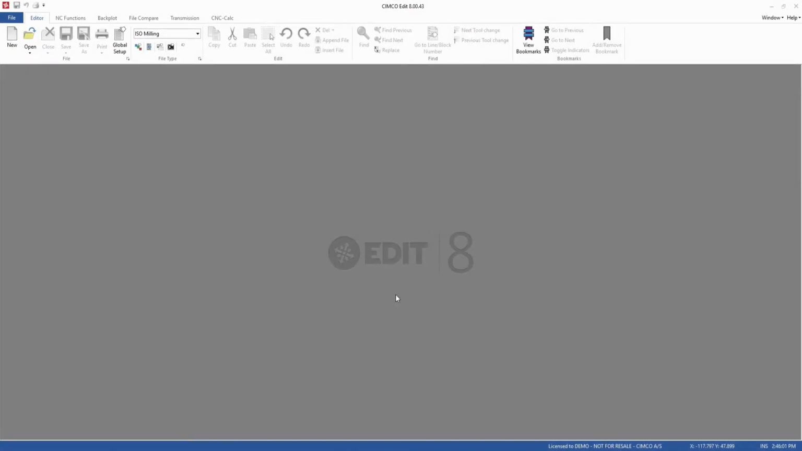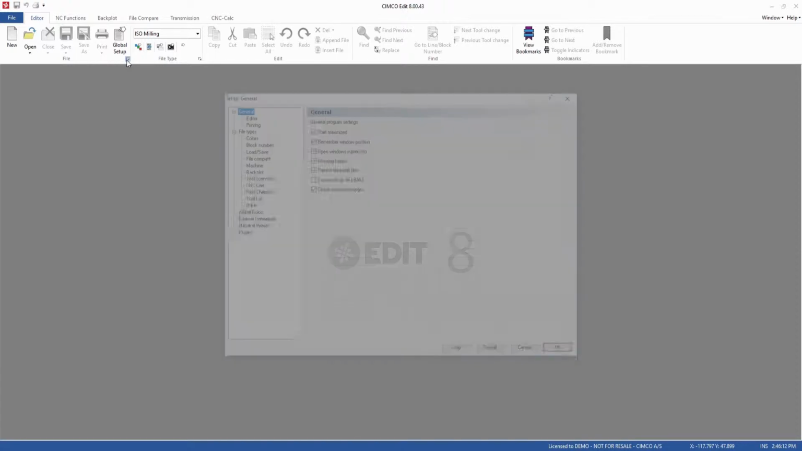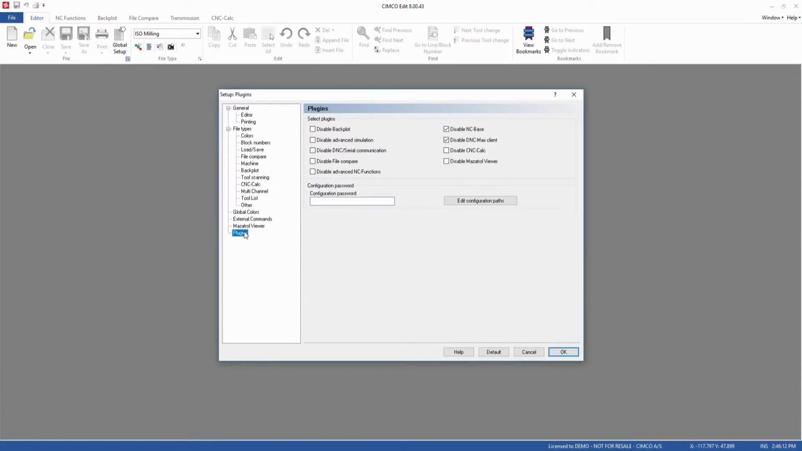Hi, in this video we'll take a look at the facing toolpath that's available in CNC Calc. So we'll start the editor and go into the global setup and check to make sure that CNC Calc is enabled. We go to plugins, and just make sure that the tick isn't in the disable CNC Calc checkbox.